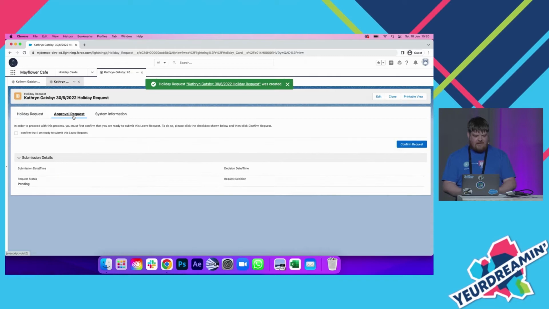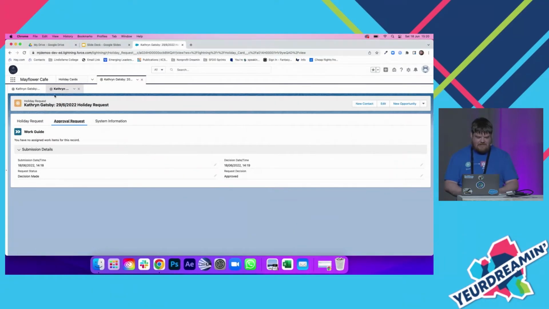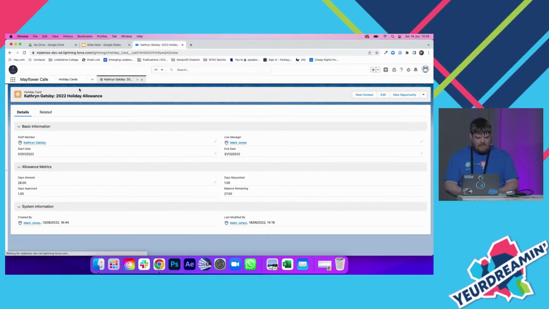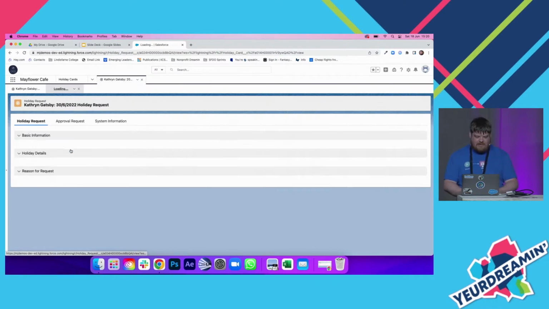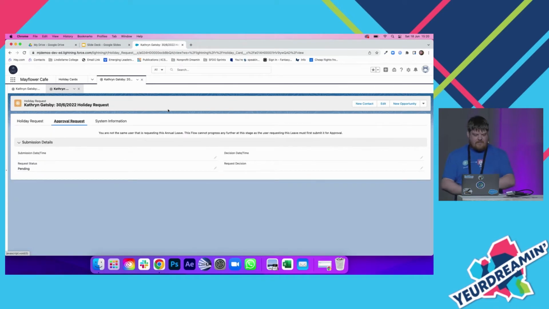And I'll come back, and you'll see there, again, this screen is here now. Now let me flow back to myself and show you how this looks inside of my view. If I come out of the previous one, we'll go to the pending holiday request. And inside the screen flow, you can see this little bit of text that tells me that I can't do anything at this stage because I am not the user who submitted the request.